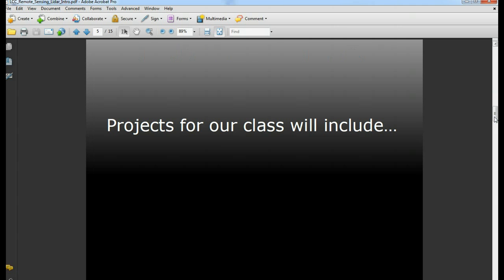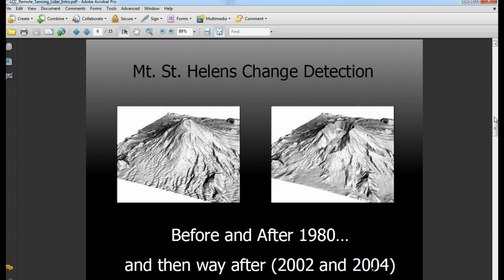So for our class, I think we'll start with Mount St. Helens. We'll do before the explosion and after 1980, which is an obvious massive change, but then we'll also look at 2002 and 2004 data to see how it's changed since then, because it's always got little surface changes occurring. There's not really any vegetation of interest in this area, so this is primarily going to be a surface analysis exercise.